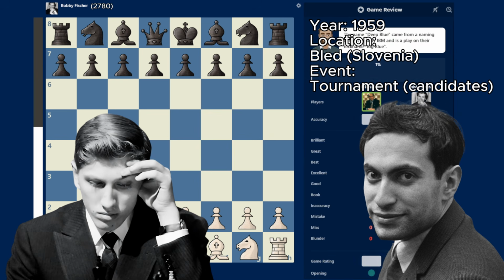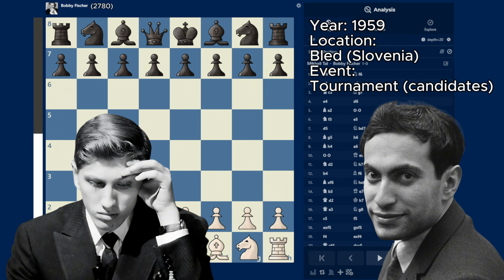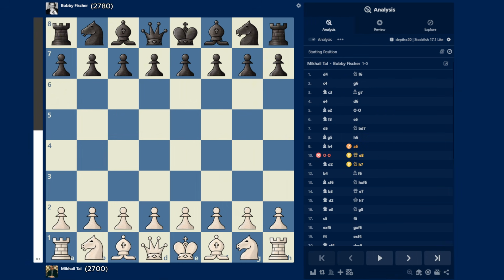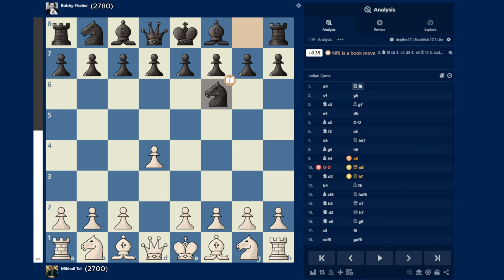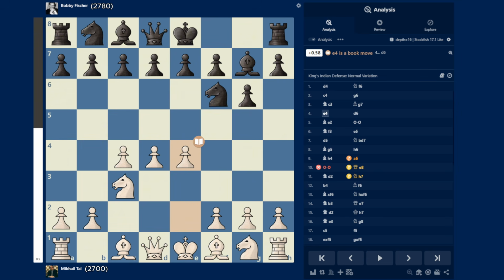Let me just quickly do a game review because the game analysis didn't do a game review here. So here Tal opens up with pawn to d4, knight to f6, c4, g6. Tal plays knight to c3, bishop g7 and e4. So we get the standard King's Indian defense by Fischer.